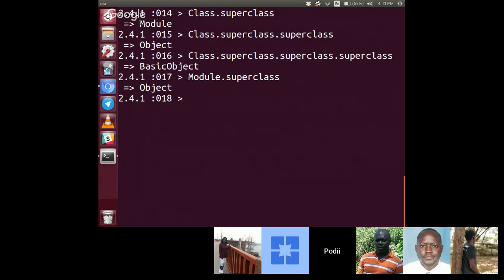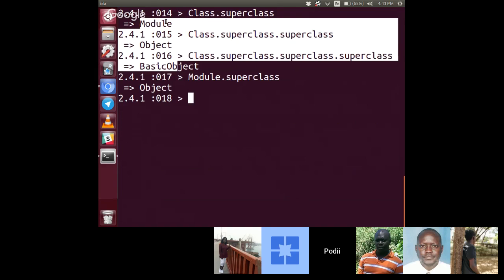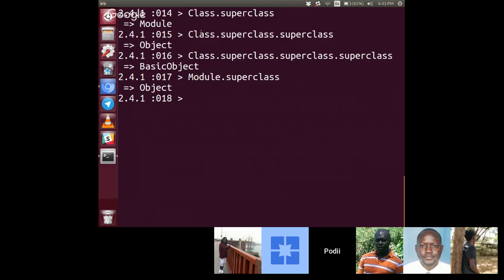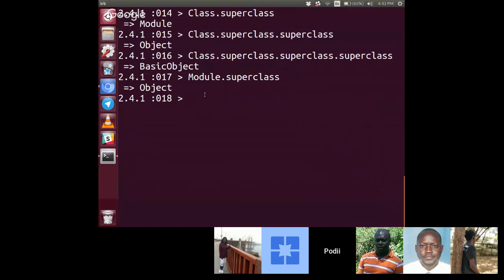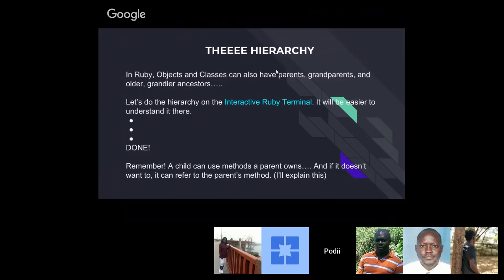So this is the hierarchy I mostly wanted you guys to understand. The superclass of Class is Module. The superclass of Module is Object. And the superclass of Object is BasicObject. So the ultimate is the BasicObject, which means everything else inherits from the BasicObject. Exactly. All right, so go back to this. So remember, a child can use methods a parent owns, like the way you've seen that.